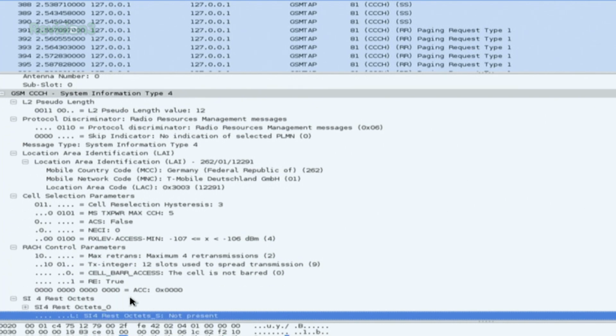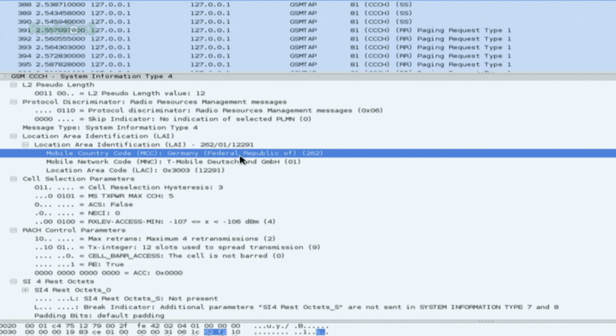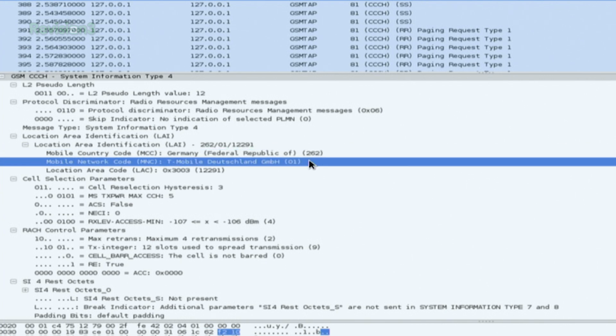So we know that it's working, and this is good. Sorry, I'm just amazed. This is so much fun. Look, I know. You can see the mobile country code is set to Germany, Federal Republic of. So the country code is 262. And then here's 101 for T-Mobile Deutschland GmbH or whatever.